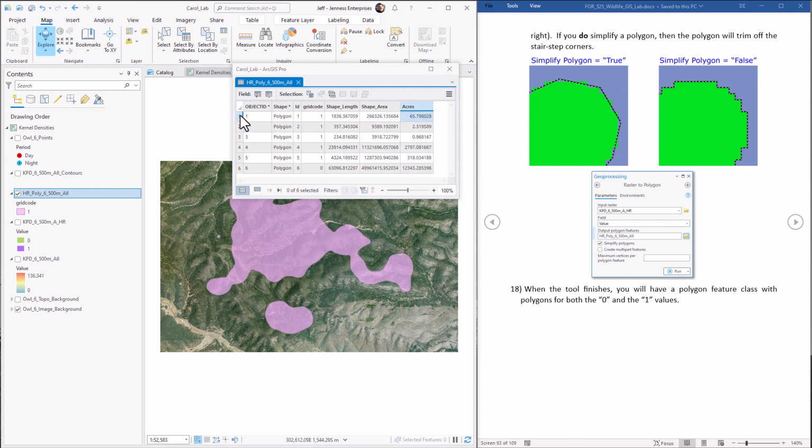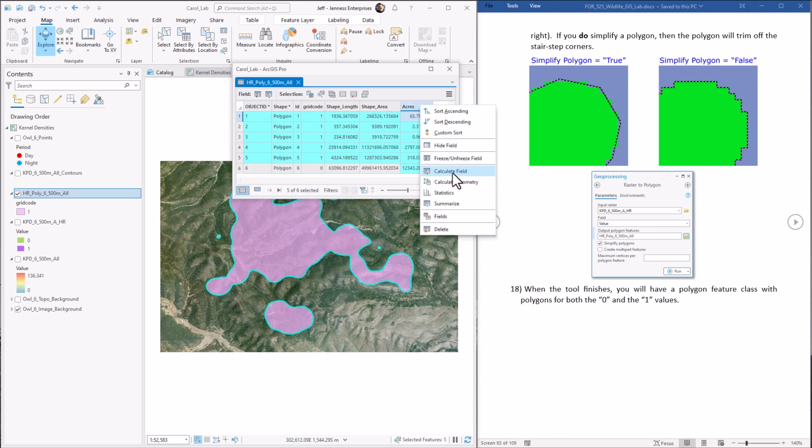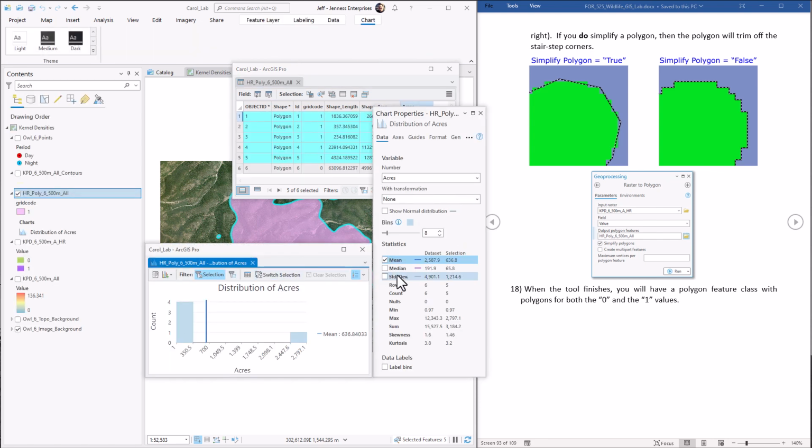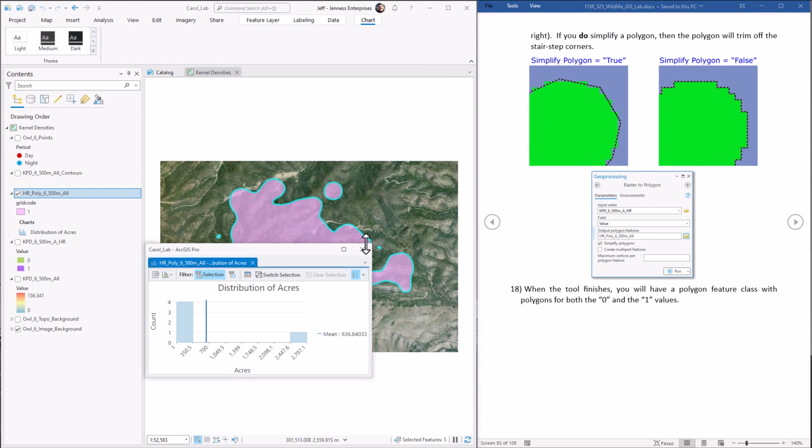Now I want to calculate the sum of the grid code 1. Just right click on it, go to statistics. And here we are. These are the statistics on the selected features, so we care about the sum. So there are 3,184 acres that meet our home range criteria. So that has been answered.